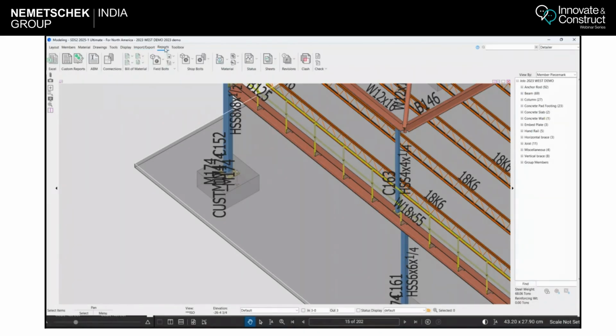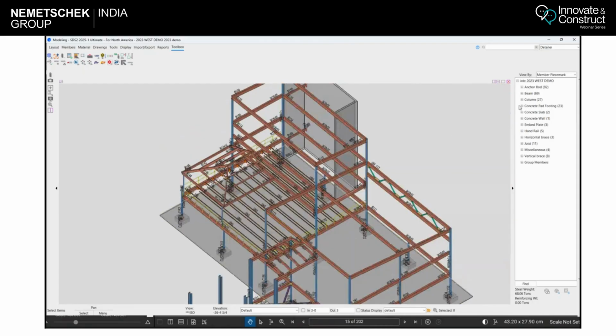Then report is where you can generate an ABM report. You can make your own custom reports. You can have connection reports. You can have a bill of material report, field bolt summary, shop bolt summary, material summary, those things. And toolbox is the option which I showed you. If you download that toolbox, the separate plugins, they will get clubbed here and you can use them from here. Okay, so this is the complete status.